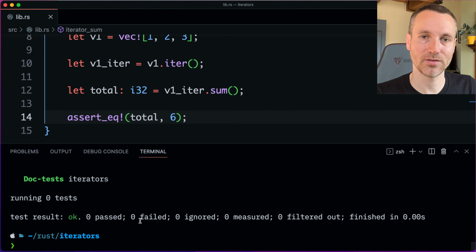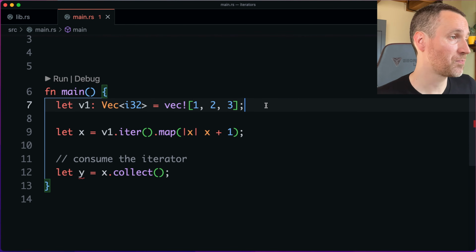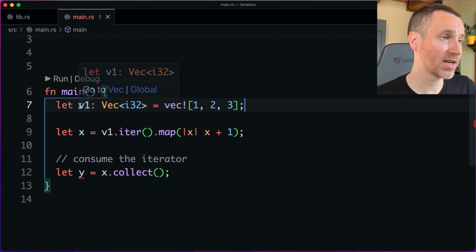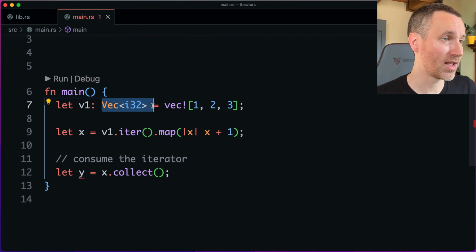Nice. It was all passing. Now there are also methods that produce other iterators. So let's look at this example. Line 7, we have our regular iterator. I've already annotated the type explicitly here.